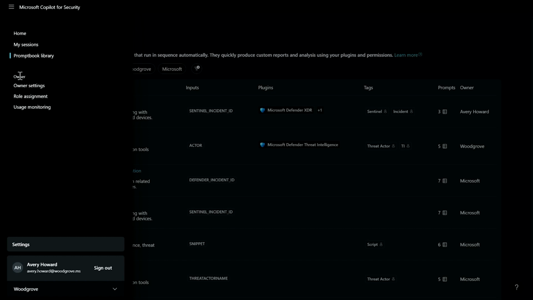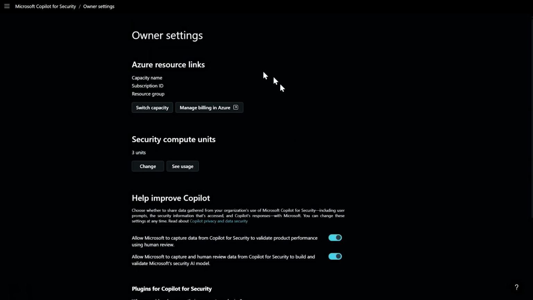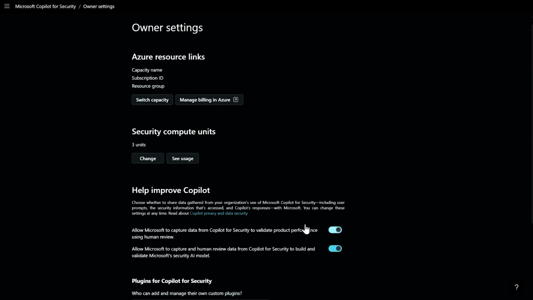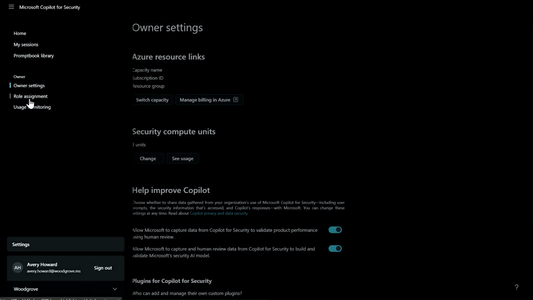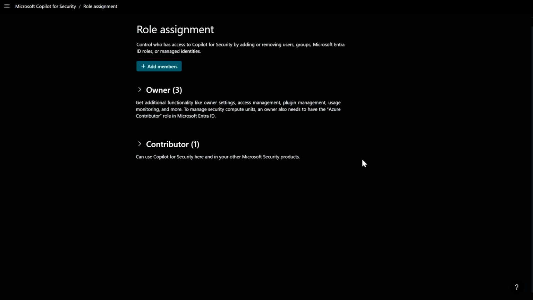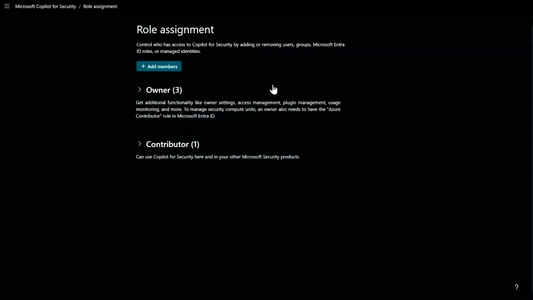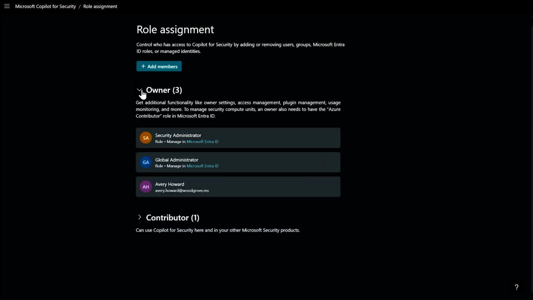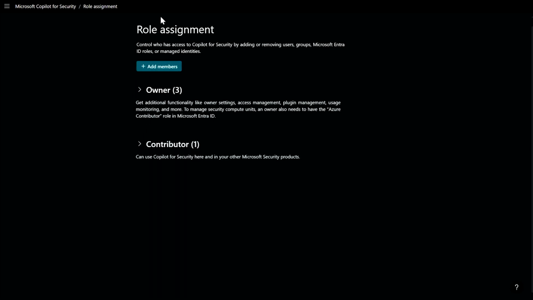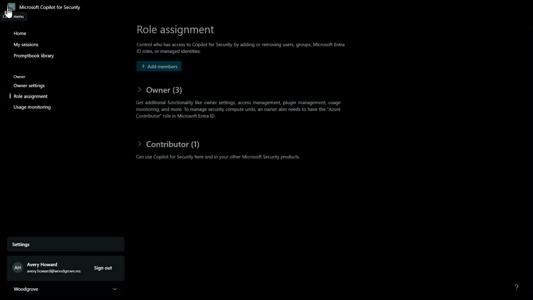I mentioned the owner settings, where you can find resource links. This is where you can specify compute units. This is also where you can adjust or change the settings for how much information you share with Copilot for Security. We talked about role assignment and using that principle of least permissions. Well, what roles do we want to be able to assign people to? We can add members just by typing in the member name here. We can see who has what roles as far as owner and contributor level access here in Copilot for Security.